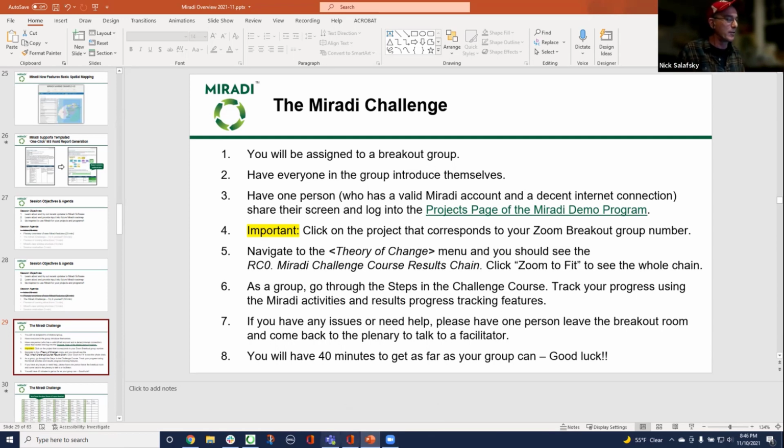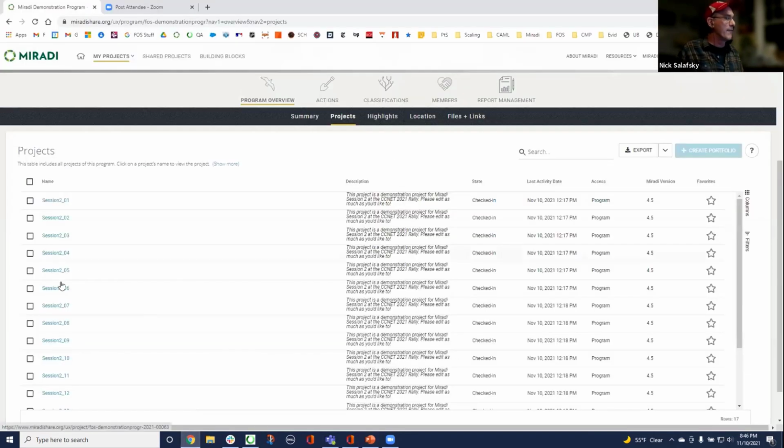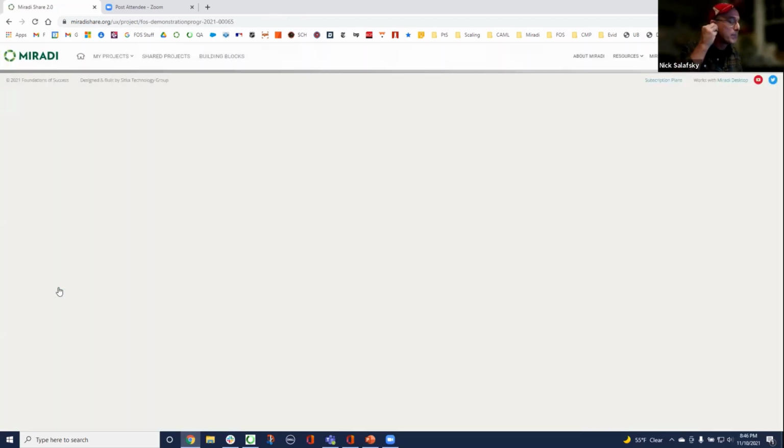This is important to see if you guys can follow instructions, right? So if I'm in Zoom breakout group 6, I'm going to come to session 2-06, and that's the project I'm going to work on. Make sense to folks? You're going to go to your Zoom breakout group number.